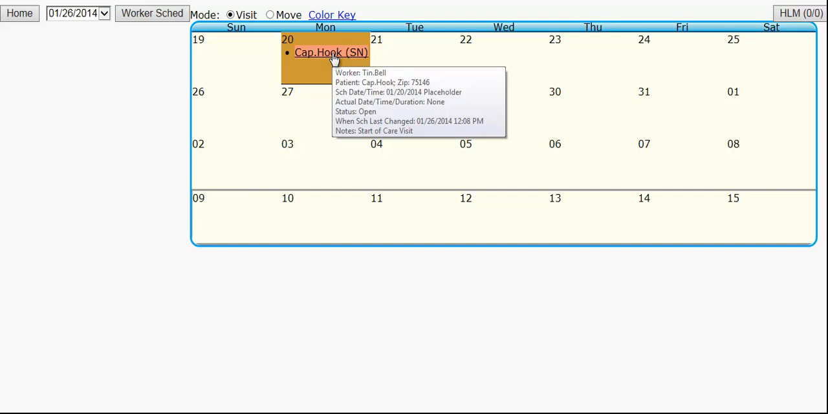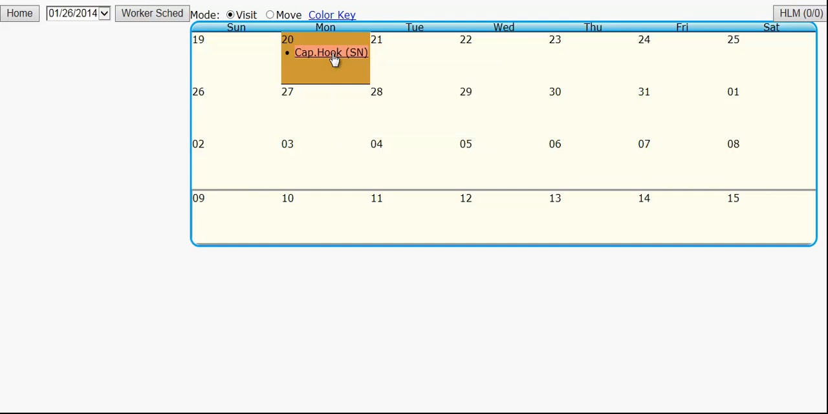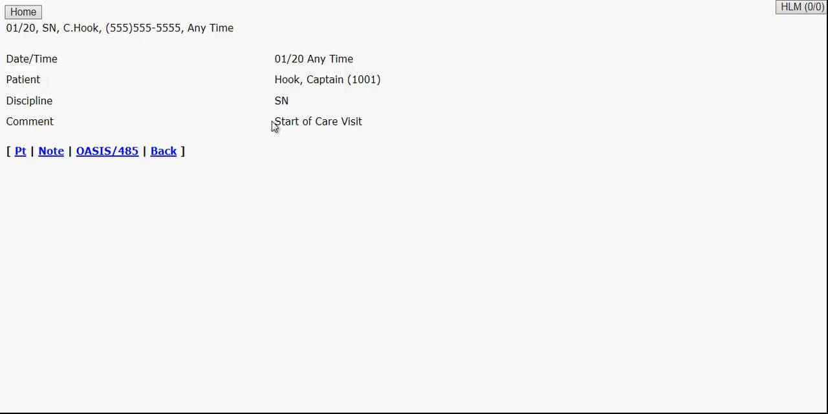So I'm going to go ahead and select this visit on the calendar, and it tells me this is a start of care visit. That tells me that I need to do an OASIS 45 rather than just a simple visit note. So I'm going to select the OASIS 45 option.